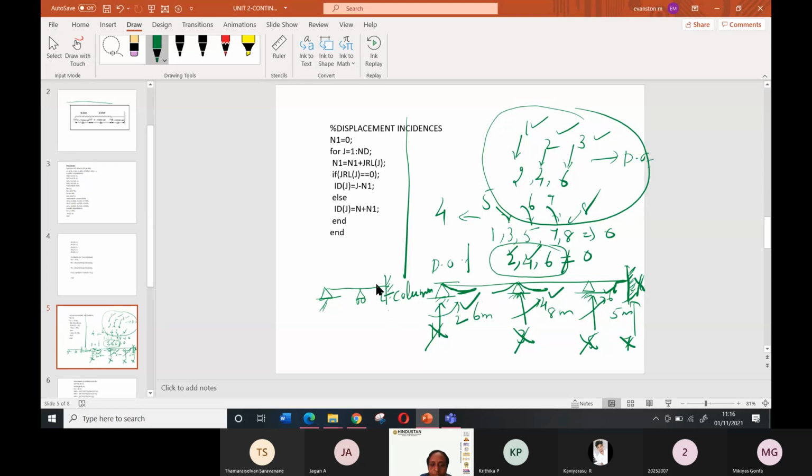The column will not allow the beam to come down, so it will give an upward resistance, and it will not allow the beam to rotate also. Usually the beam will rotate like this, with a theta rotation. So this support, if you take, this is a column. This is the beam resting on one side on the column and another side on the wall.